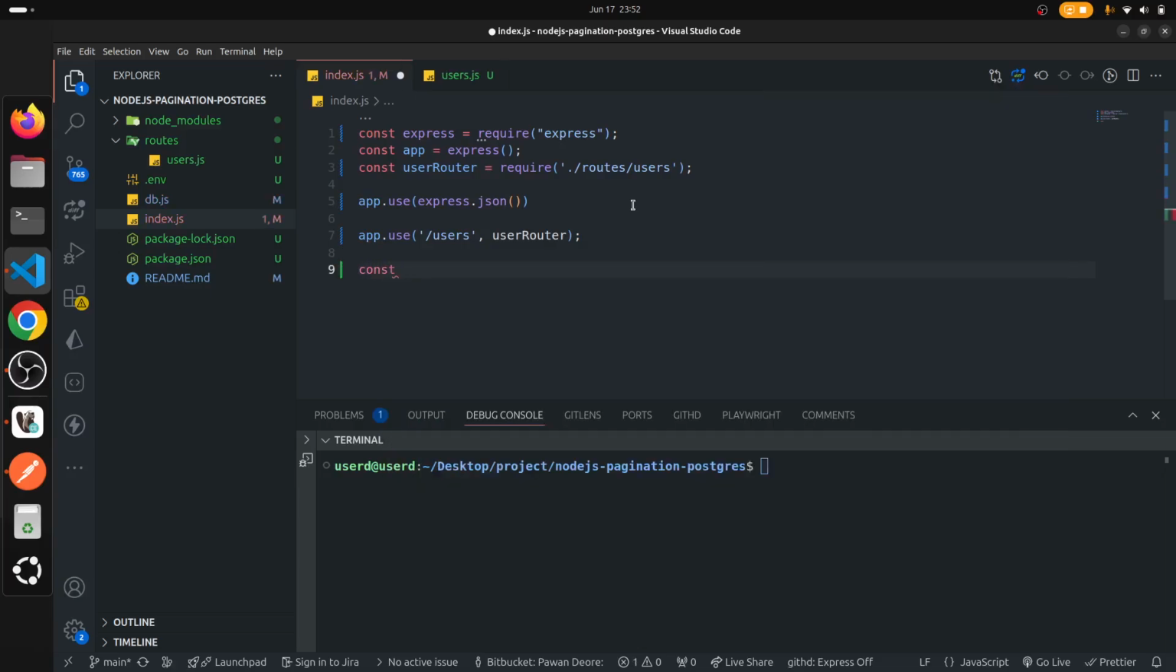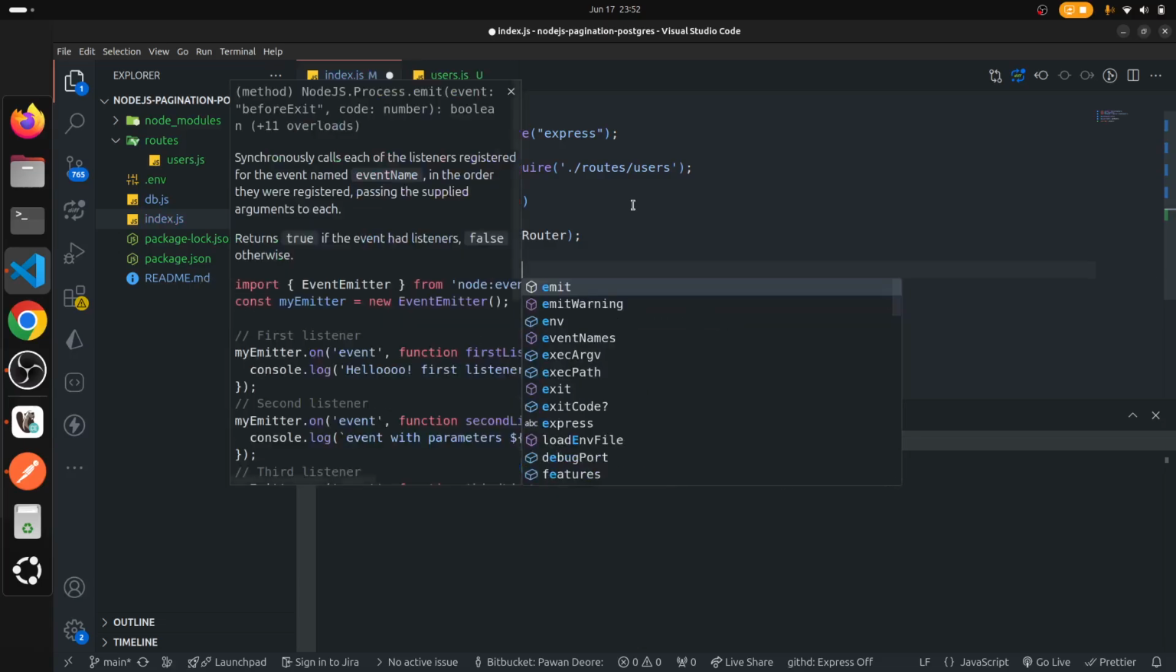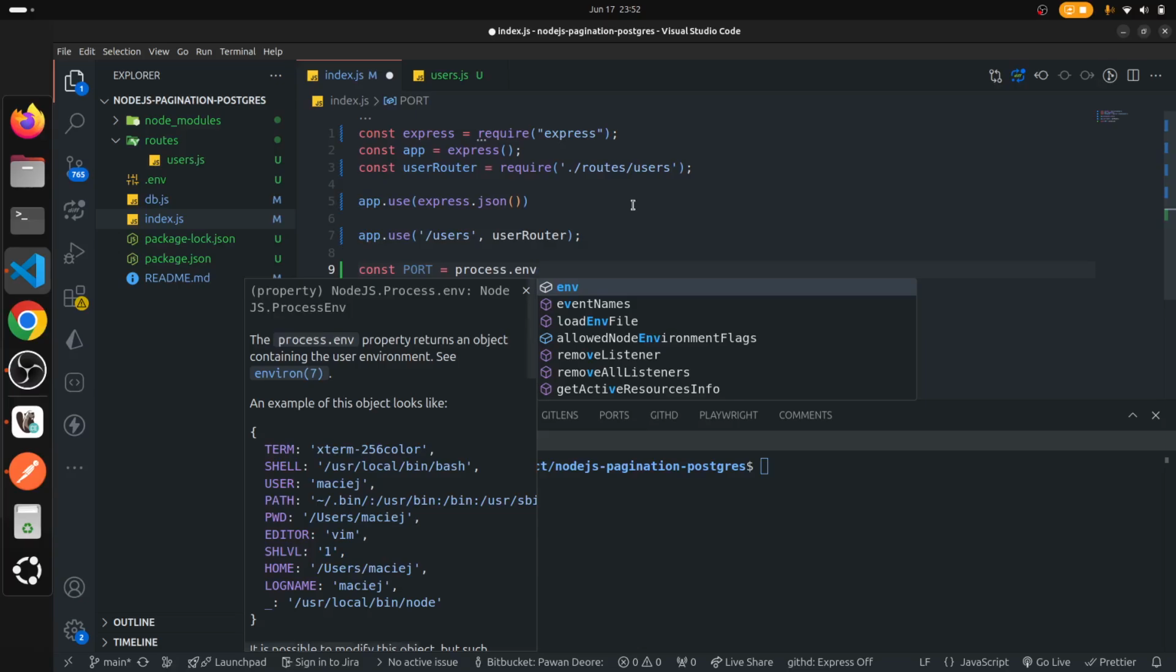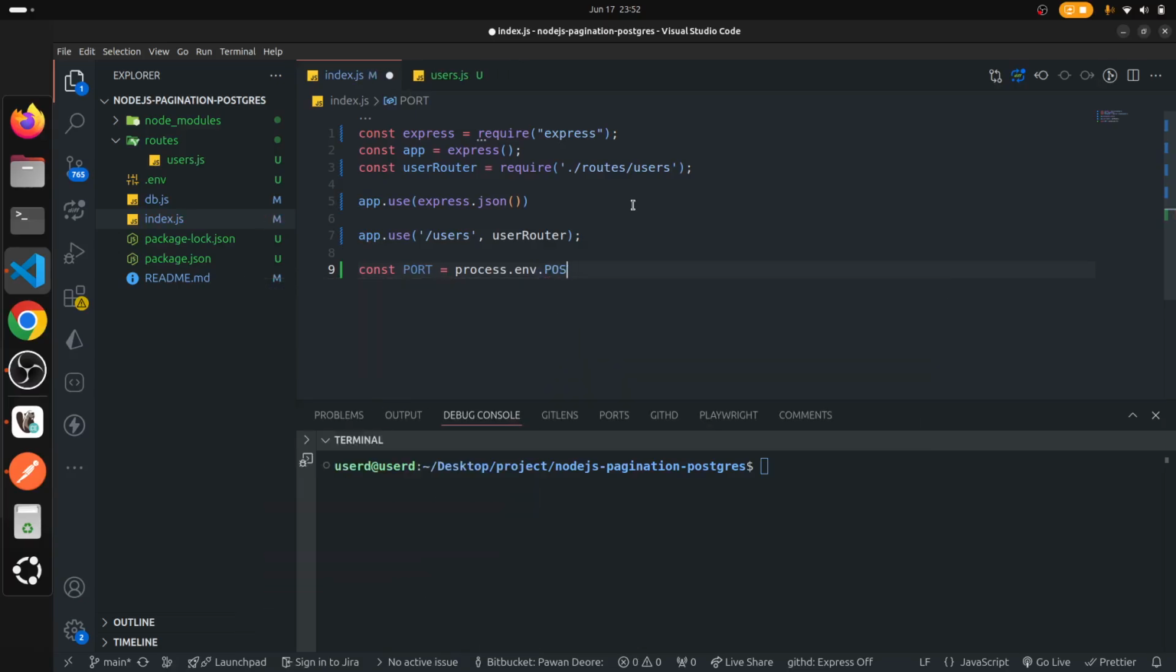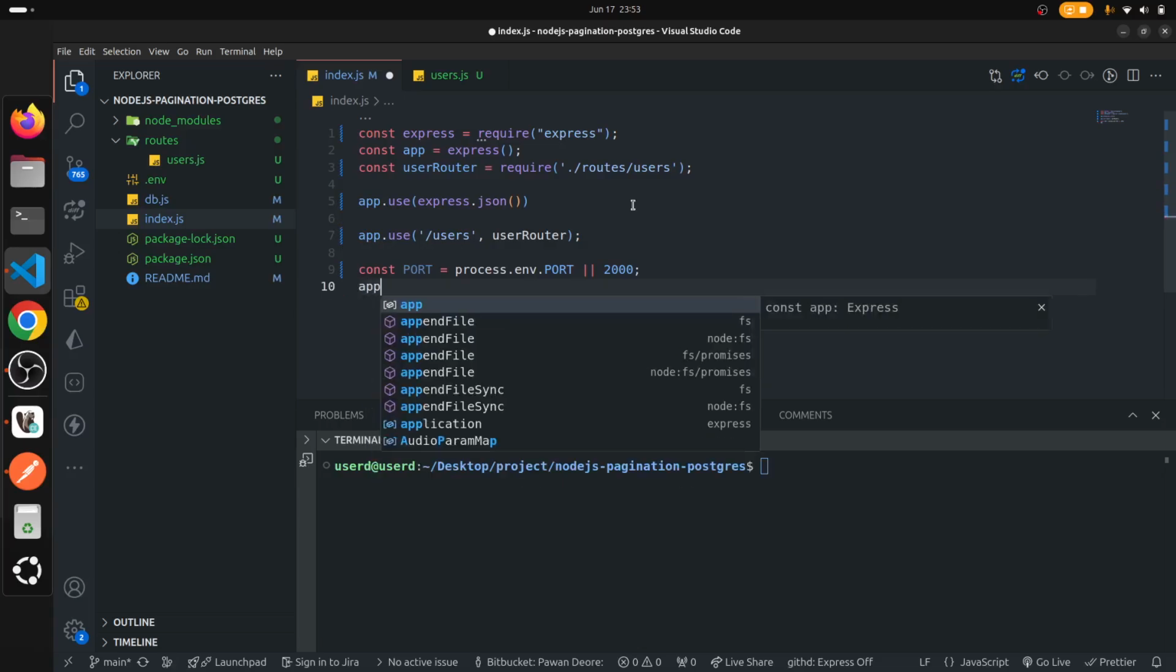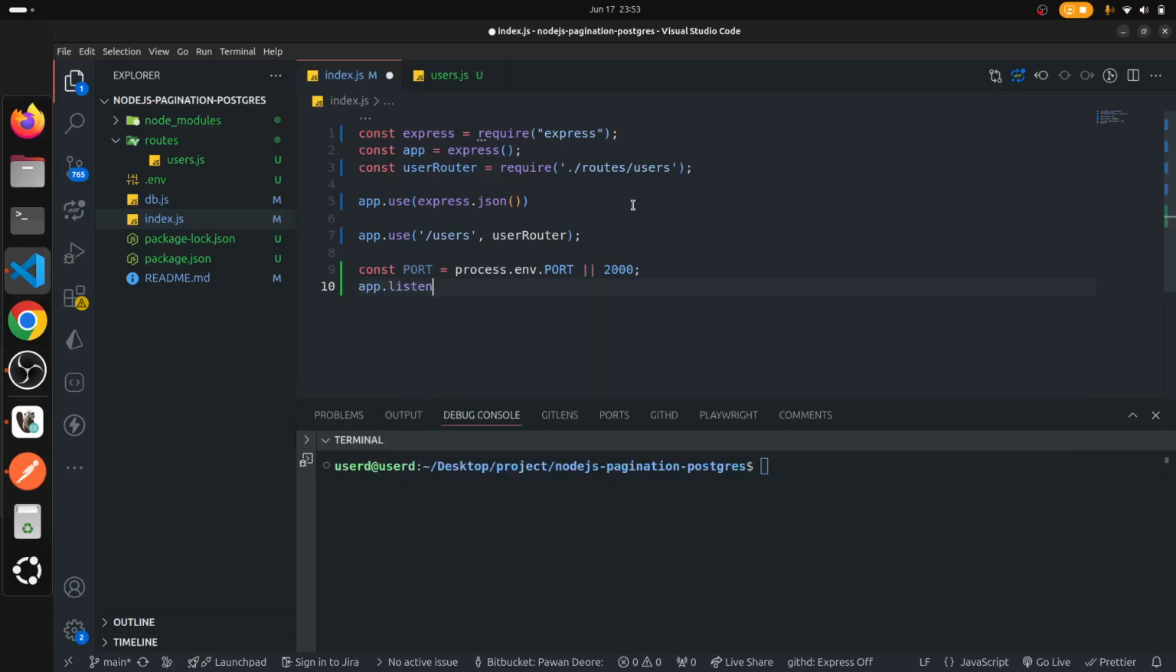And then const port equal to process.env.port variable that we had in the .env file. Otherwise, if nothing is mentioned, then use, I don't know, 2000 maybe. And we will start our app.listen.